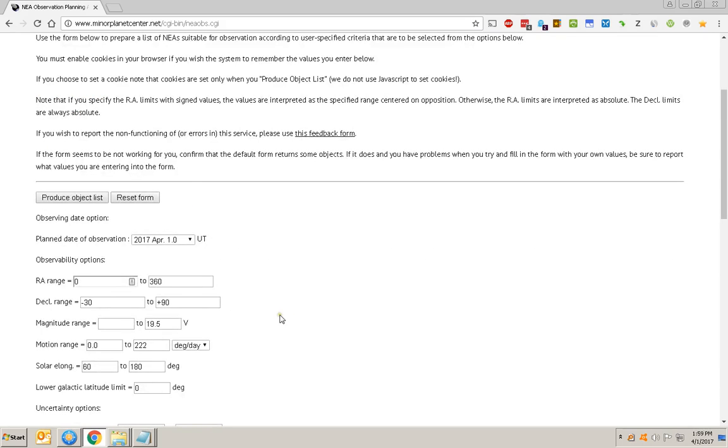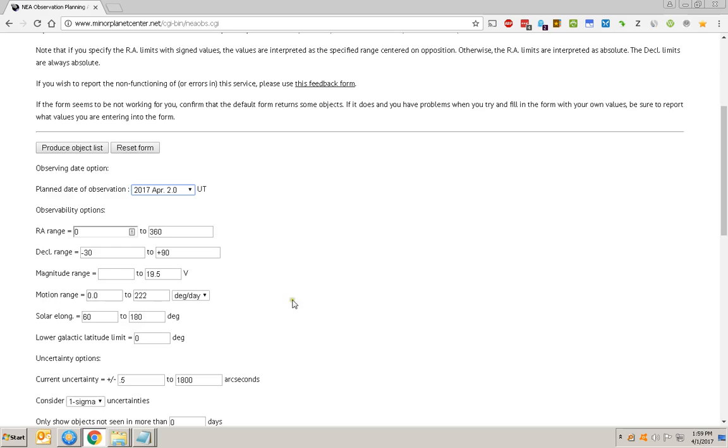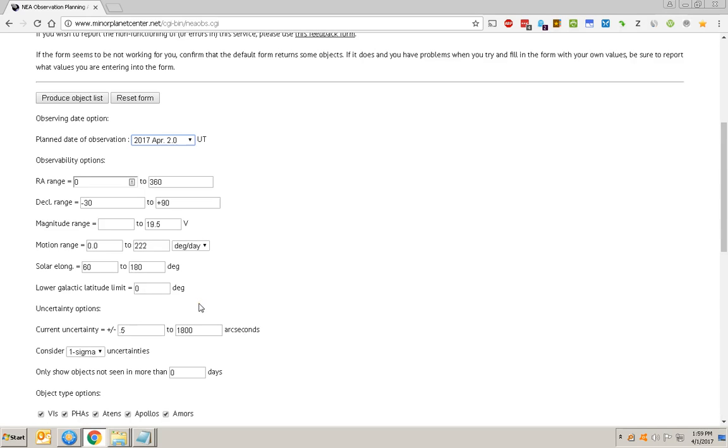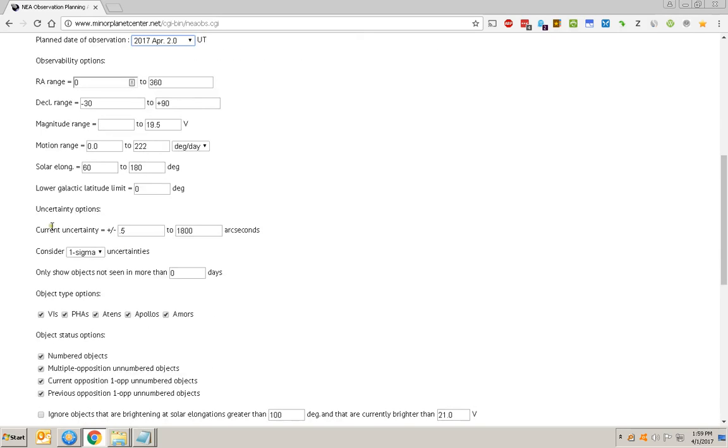So you basically fill out this form: planned observation date, UT, it's actually going to be the 2nd in this case. I fill in the declination range of about -30 to +90, RA 0 to 360. I limit this to about 19.5 magnitude. And the rest of these, you might have to tweak the motion range. I just put that in there to get all of them, especially the ones that come close to the Earth, can move pretty quickly. And I believe I've set this at an uncertainty minimum of ½ an arc second.